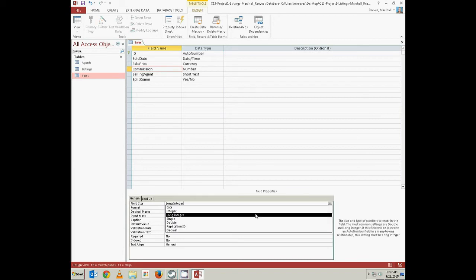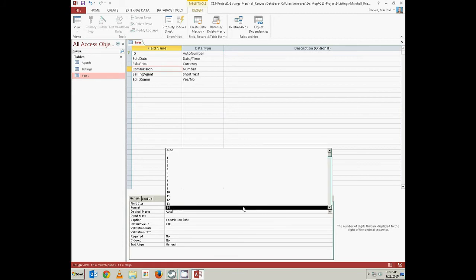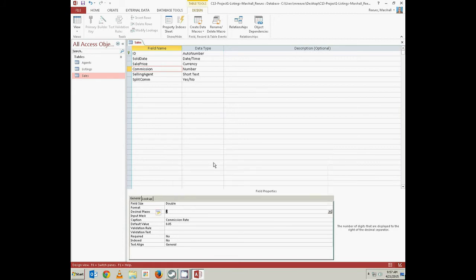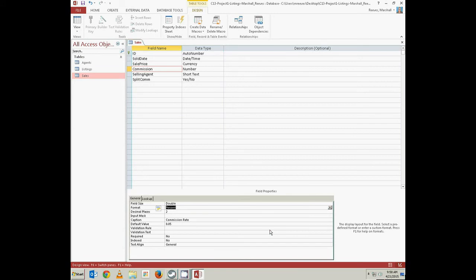So I'm going to use the drop down here. It says change the decimal places to 2. So I'm going to use the drop down, change that to 2. Change the format to %. So I'm going to click here. I'm going to change the format to %. I'm going to save this.